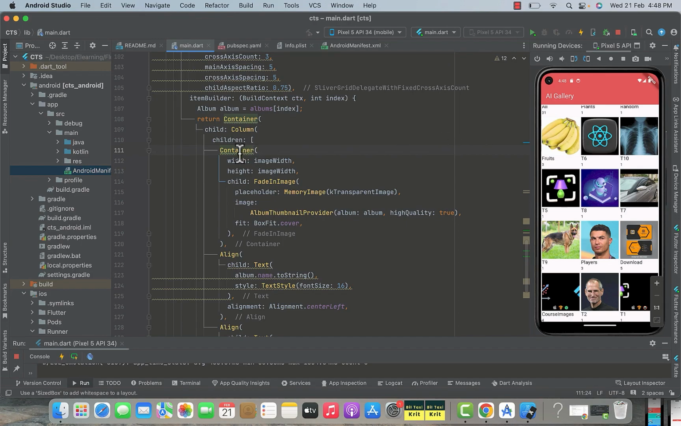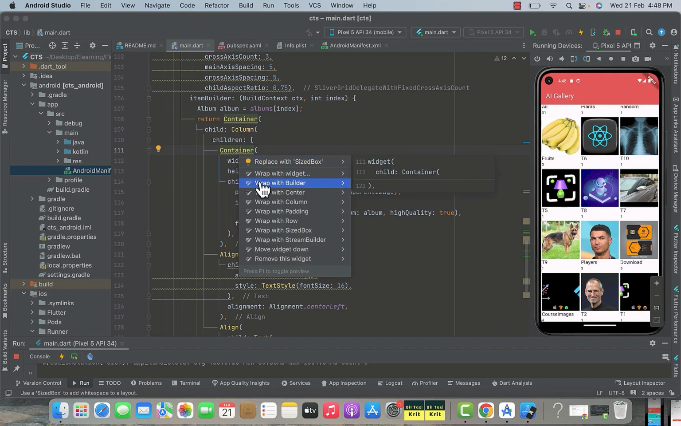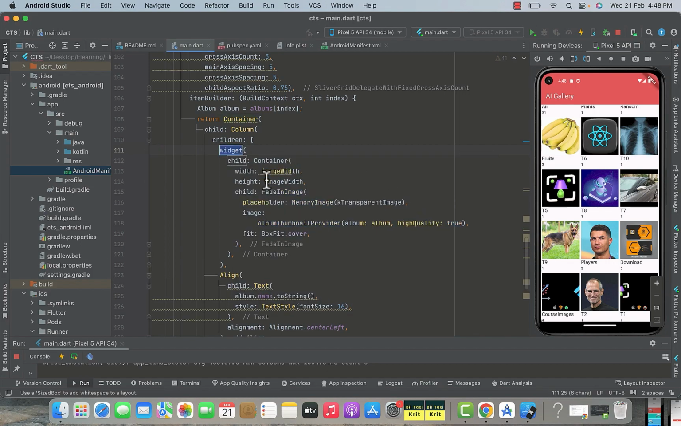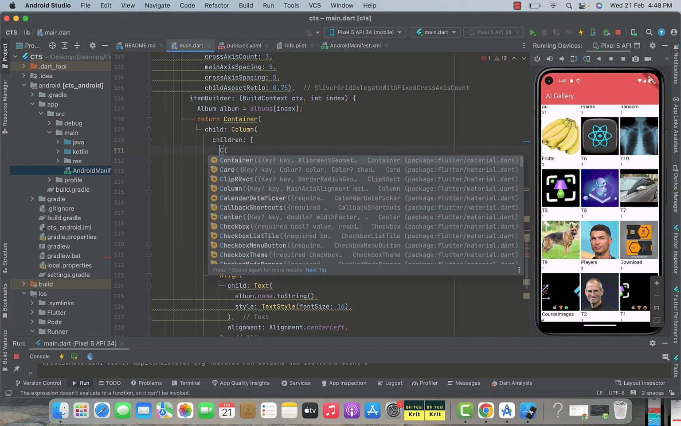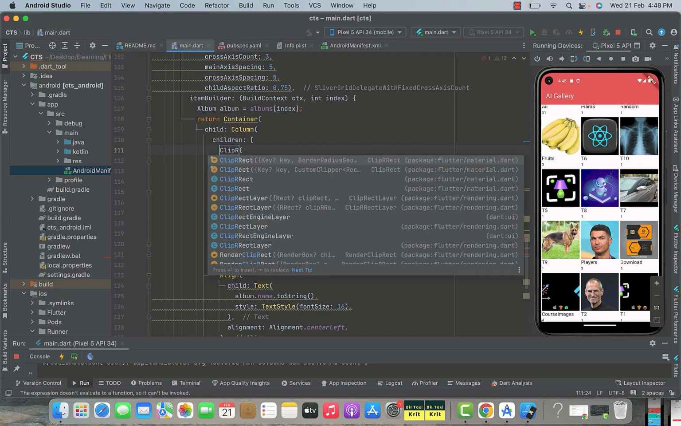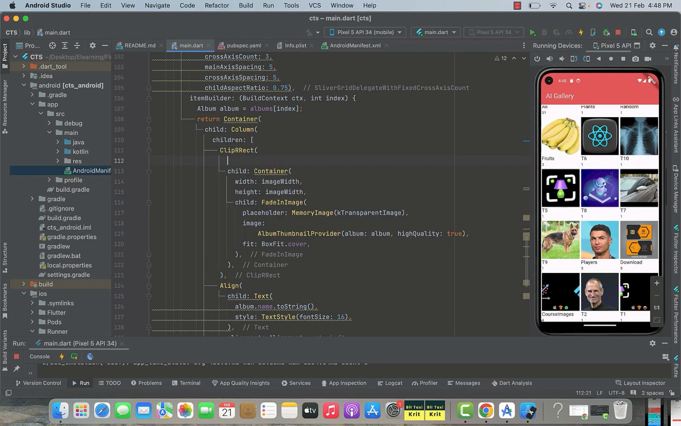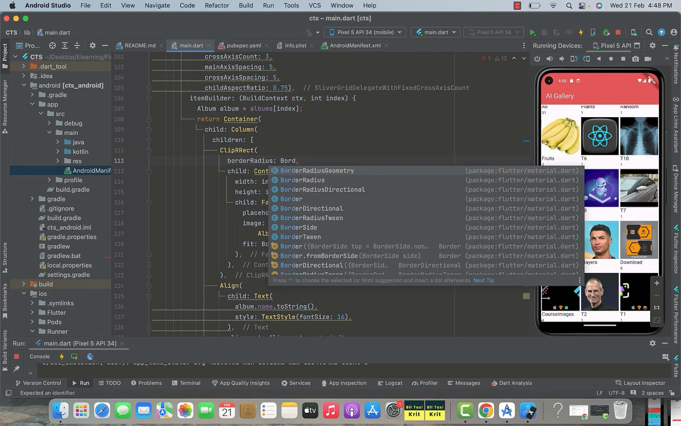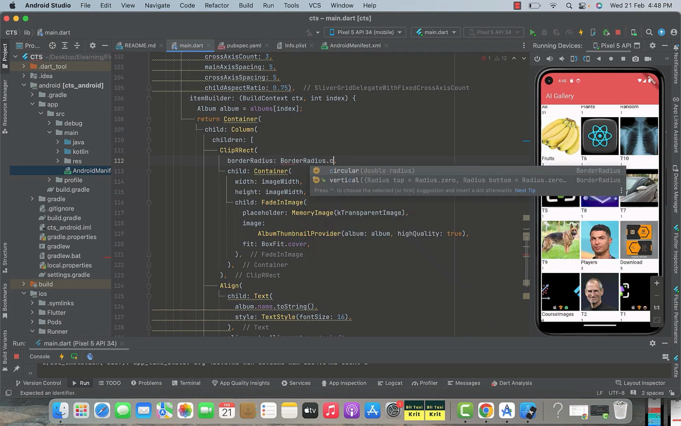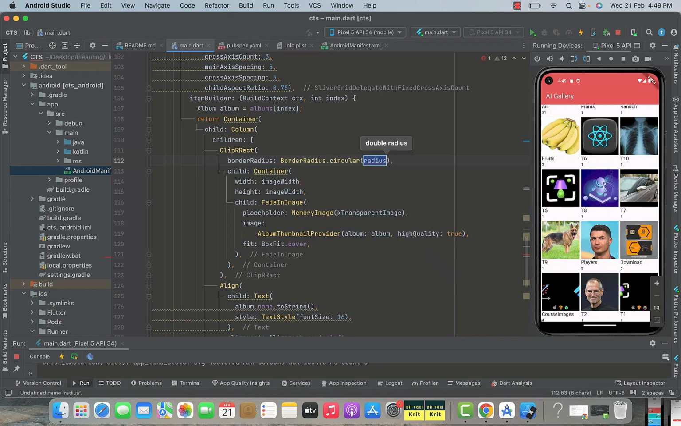So click on this container and then press Alt plus Enter, and after that select Wrap with widget, and then we are going to select this ClipRRect. And after that inside this widget we can set the borderRadius property, and then we are going to set it to circular, so BorderRadius.circular, and here you can specify the radius, that how much you want to make the corners rounded. Like here we are going to set it to 10, then press Command S.